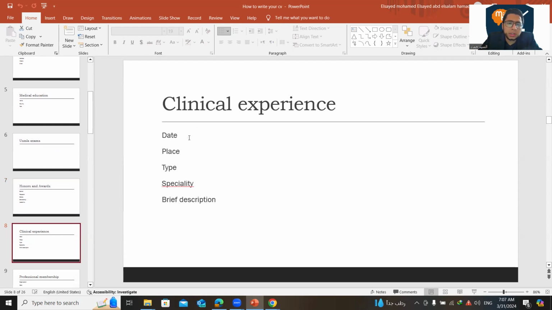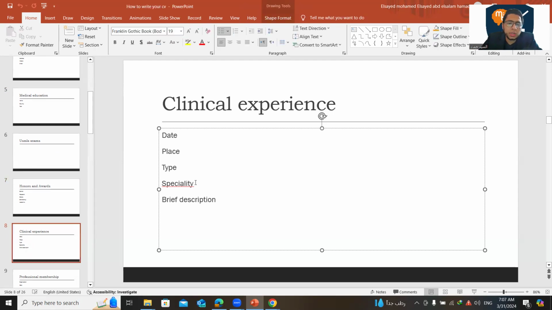Clinical experience: if you did any clinical experience in the USA or outside the USA, you will mention the date of this clinical experience and the place and the type of this clinical experience. Is it hands-on training or elective training or something else? You will mention the specialty and a brief description of what you did in this experience. And of course, you can mention your mentors, if you had a mentor in this elective or in this period of clinical experience.